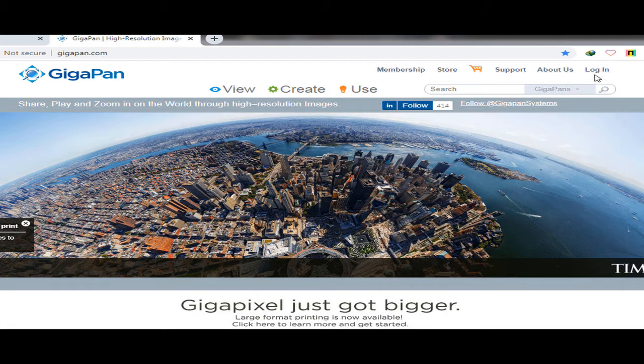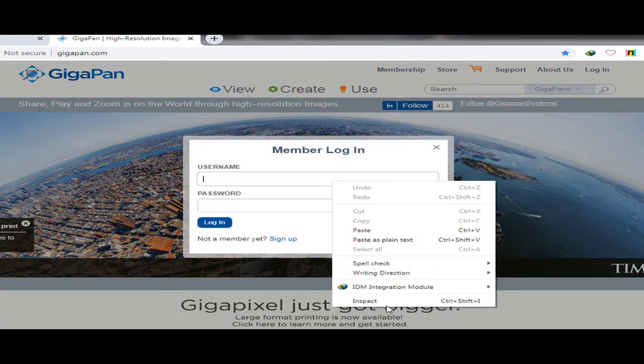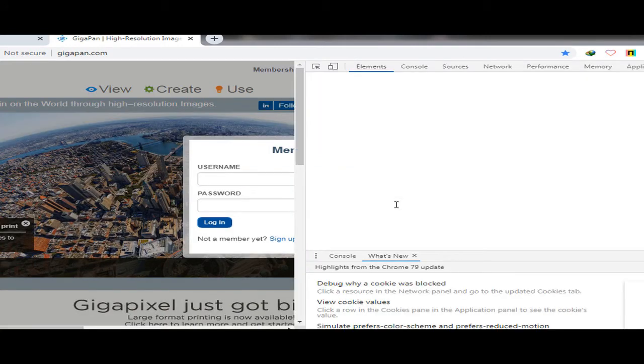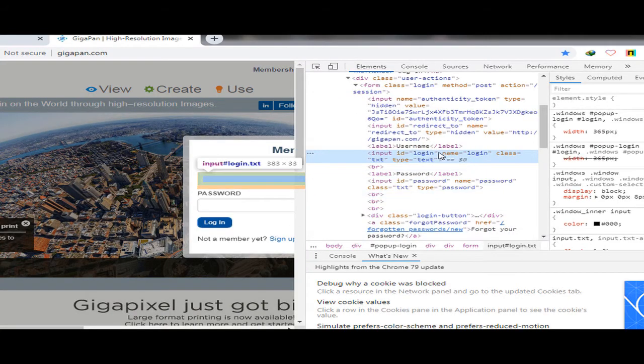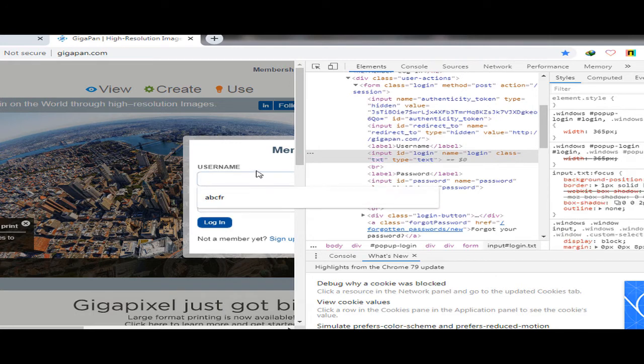So here we go to the login page. We right click and choose inspect. As you see, this is the information related to this field. The name of it is equal to login, and for the password, the name of this field is equal to password. Using the browser we are seeing the field, so if we want to post some data, I simply click here and type, for example, ADF, or anything else that we want to be our username.